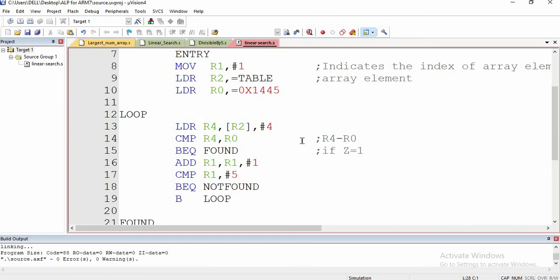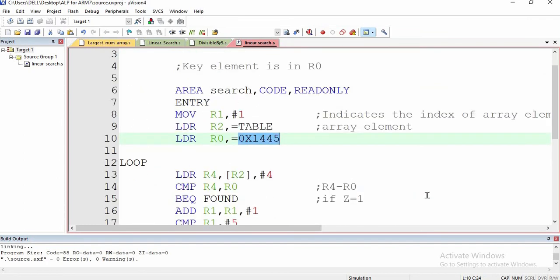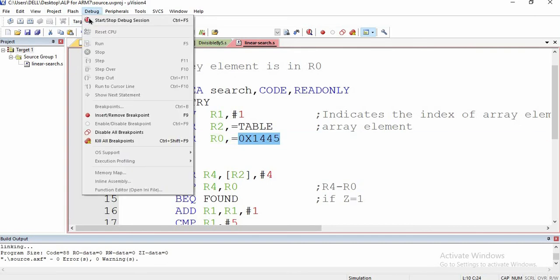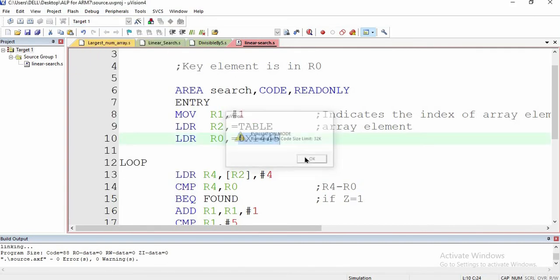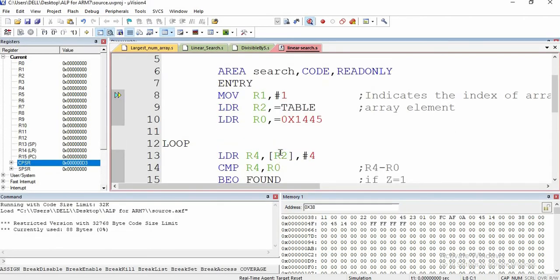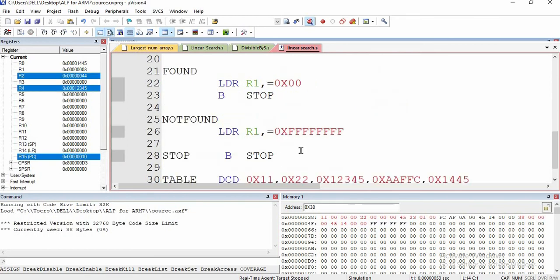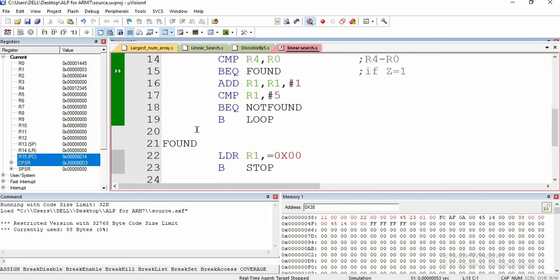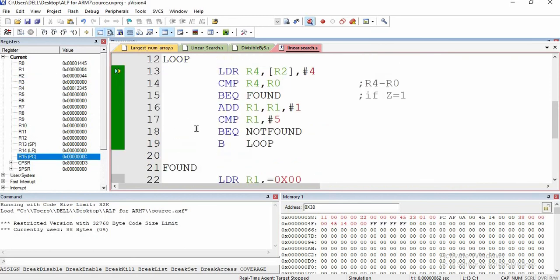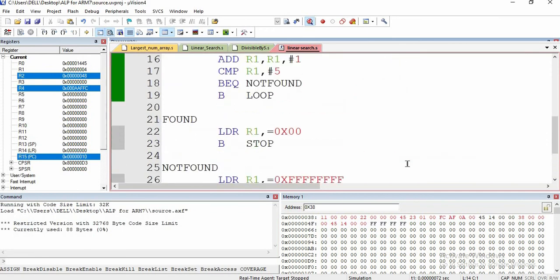Now one problem is that if we want to search the last element in an array, that is 1445, let me show you that one. I'm going to save this, start the debug session over here. Press F11 till the end. Now R4 has the third element. I'm going to press F11 till it takes the fourth element. Yeah. Now R4 has this fourth element, and it is here.